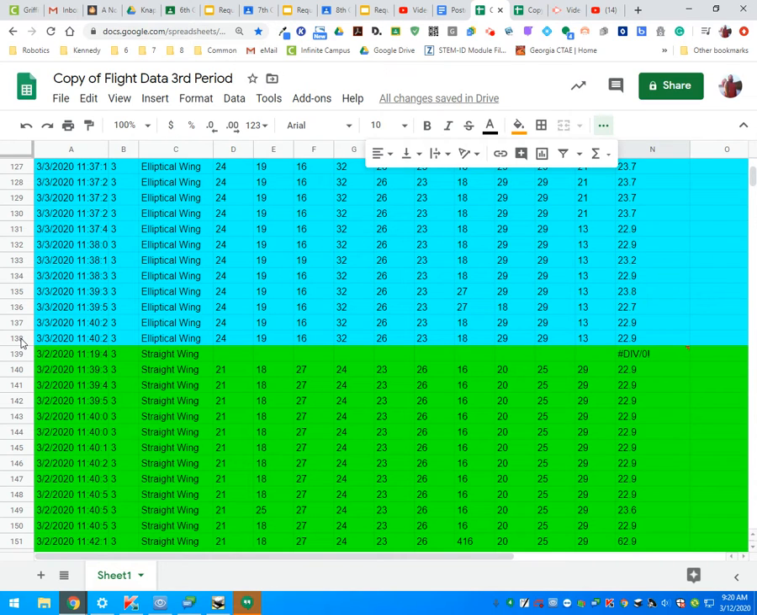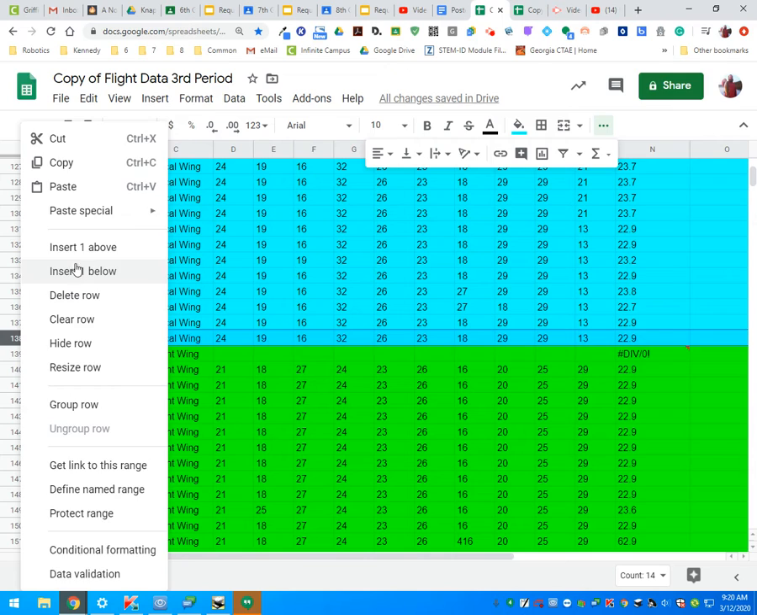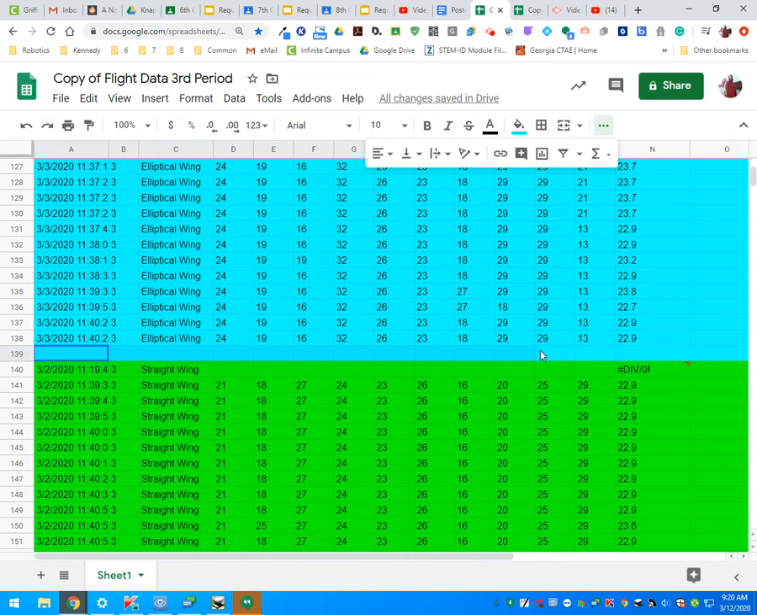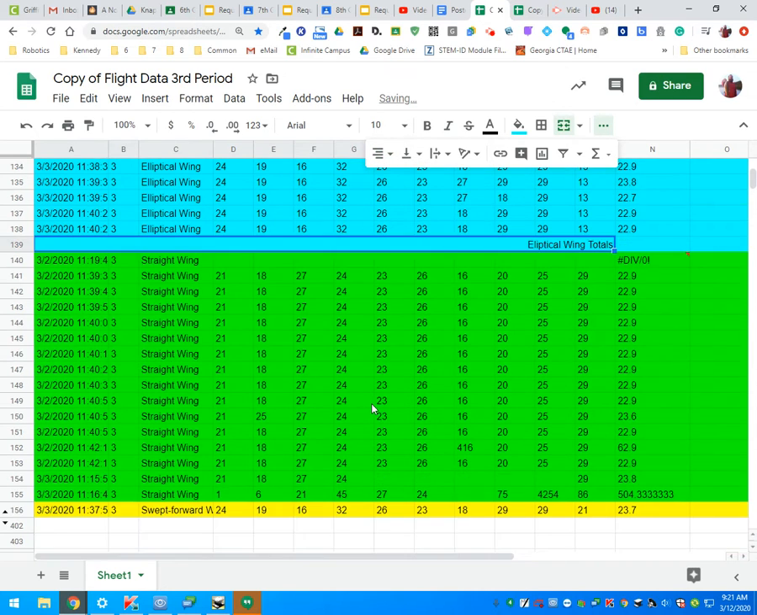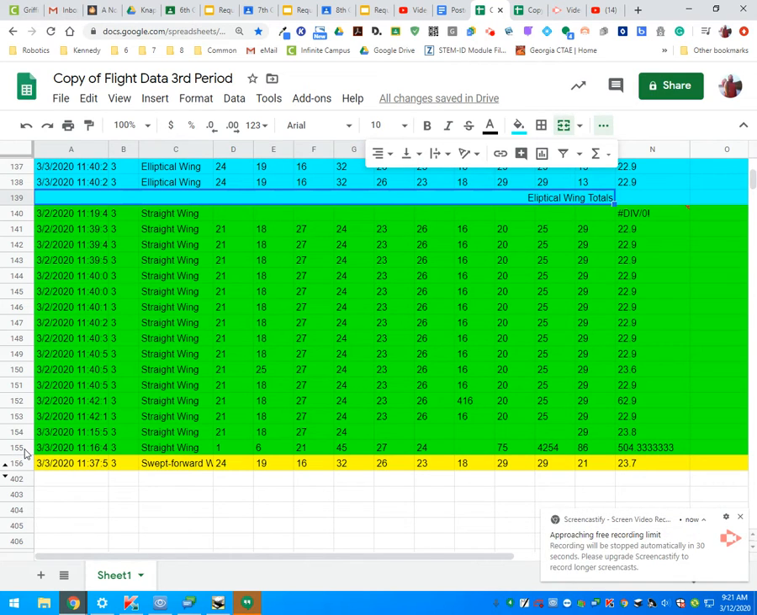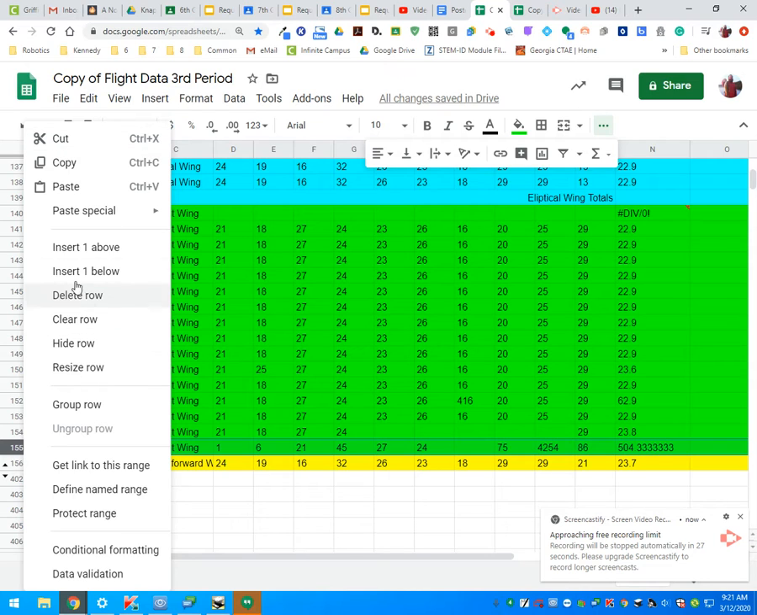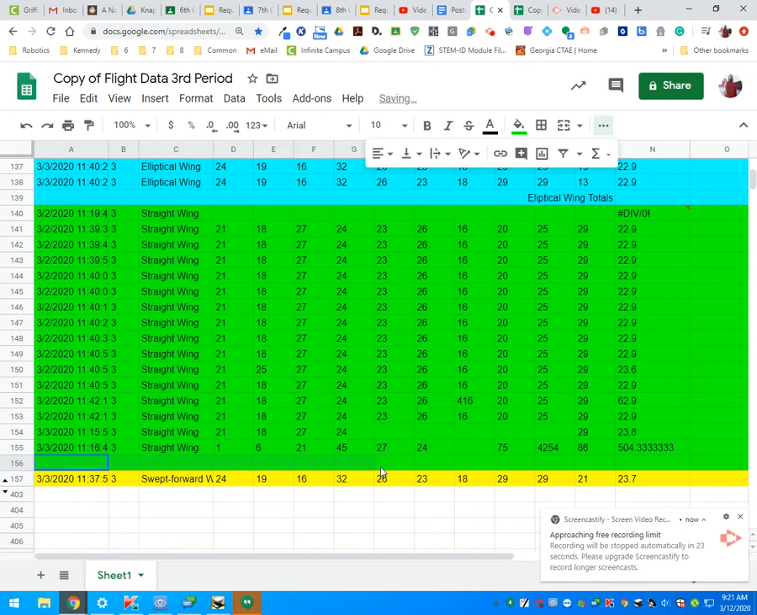I right click my last elliptical wing, insert one below. I'm going to select all of my cells over to the last one of the flight, and I go to the merge cell button, and then I can type in elliptical wing totals. And I'm going to justify it to the right. I'm going to do the same thing here for straight wing. Going to right click, insert one below, and I'm going to highlight and merge and say straight wing totals.